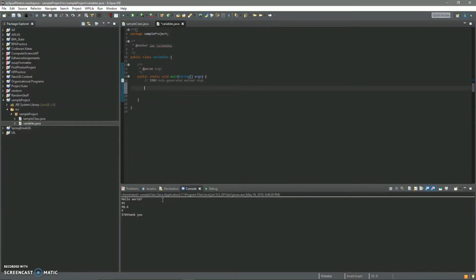So the way we set up an int variable is as follows. Say int, the keyword int, then you put whatever name you want, so I can put my number, and then you set that equal to any whole number. And later on, you might have to worry about the range of the int, but for now, most whole numbers will fit into an int.